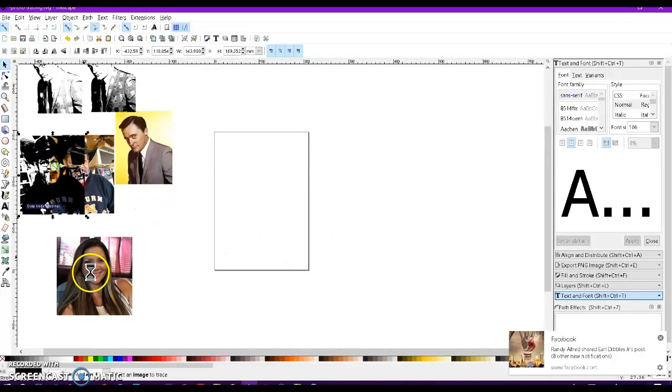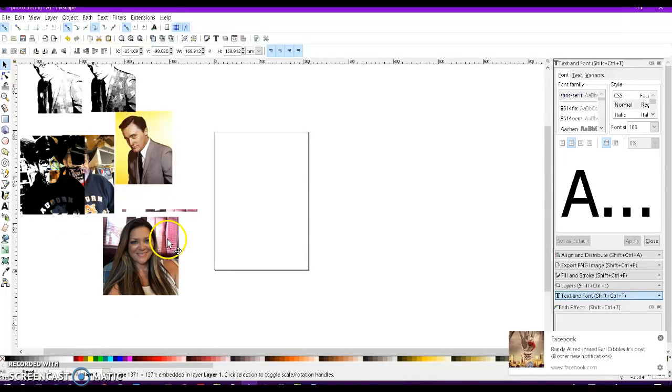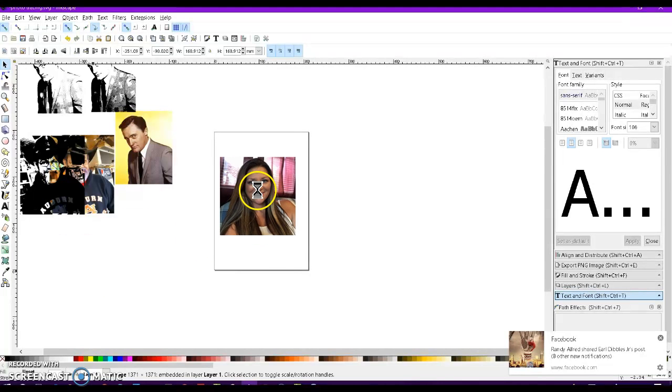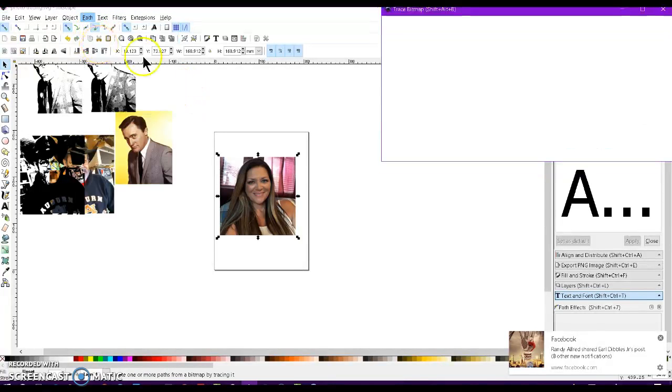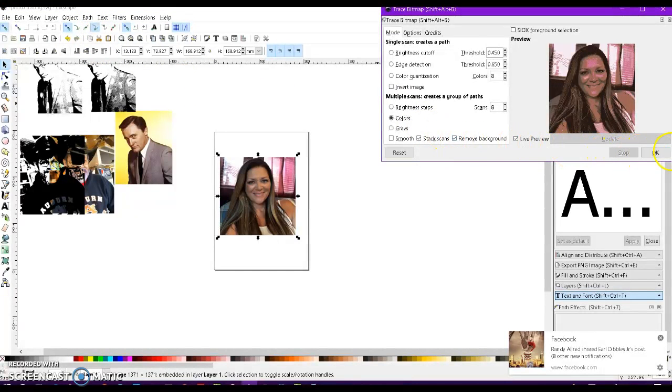Sometimes you'll find that certain pictures lend themselves to this process and sometimes they don't. It's just going to depend on the photo that you choose to work with. This is a good friend of mine. I'm going to trace her photo.